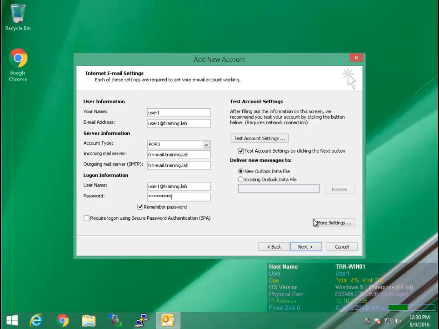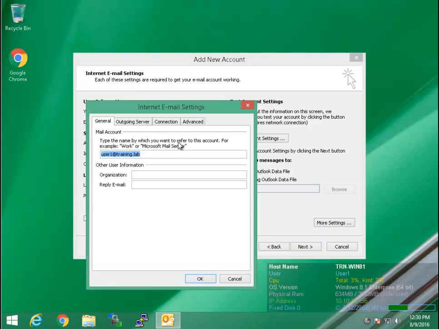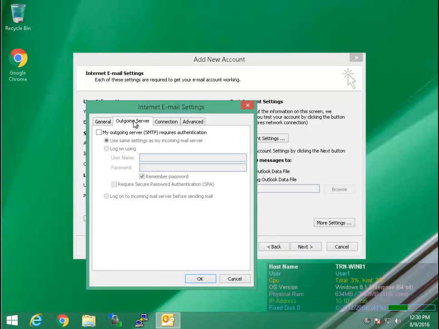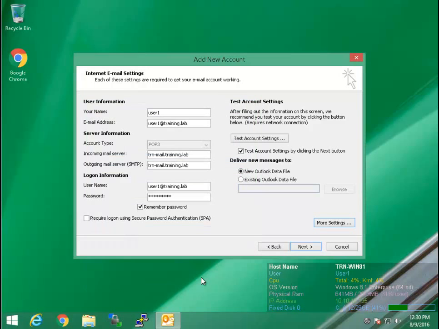And before we test, we're going to click More Settings. The outgoing mail server will be the same as the incoming, so we're going to say my outgoing server SMTP requires authentication and use the same settings as my incoming mail server. Select OK. Now we're going to test.